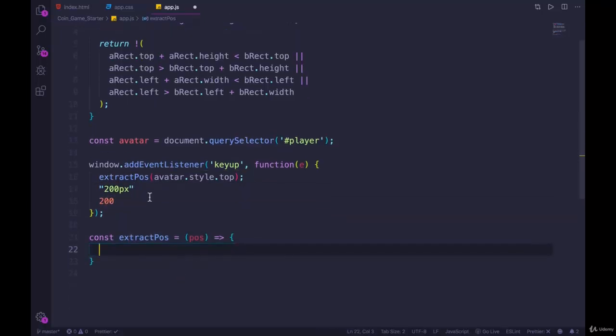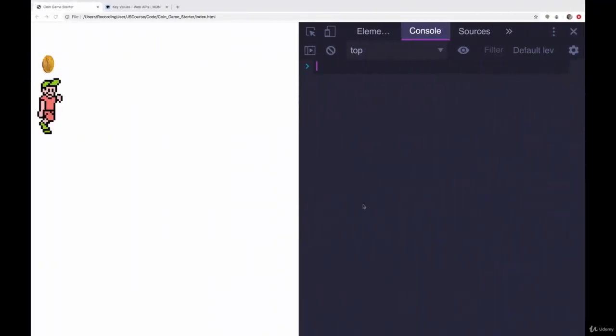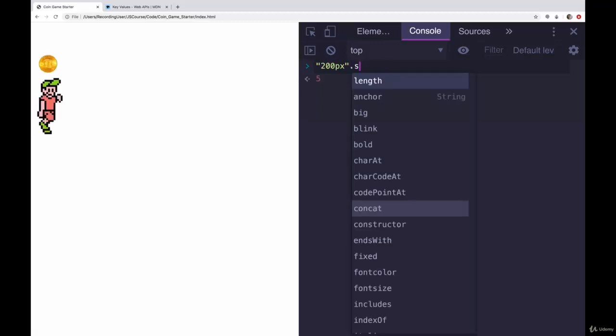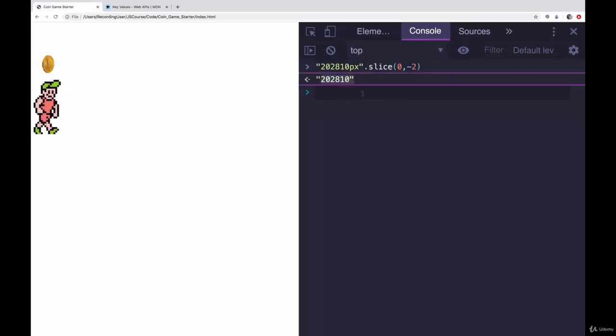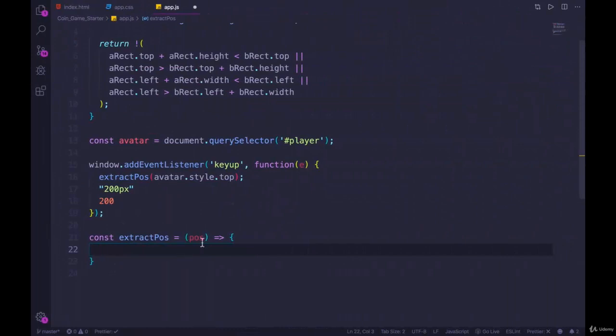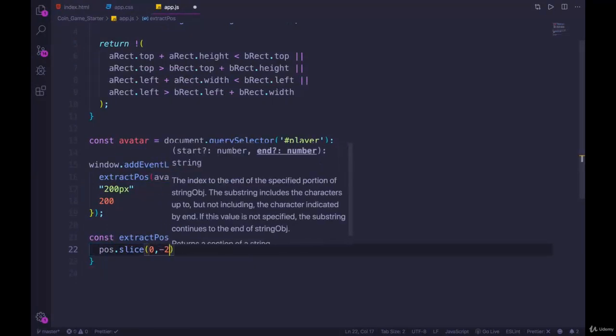So we'll start by getting rid of the px, and we can use slice to do that. If I have 200px.slice and I go from 0 to -2, I'll get rid of those last two characters. Even if my string is a lot longer, we'll just remove the last two. We're not actually removing it, but we're creating a new string. So we'll do that here. pos.slice(0, -2).